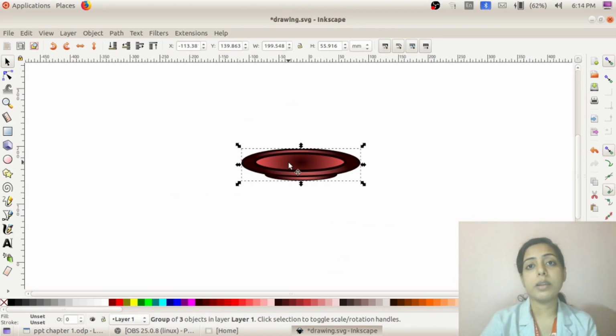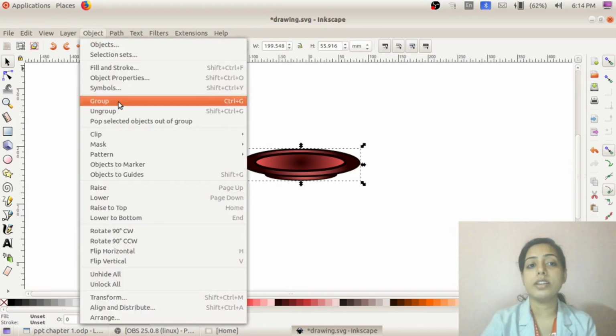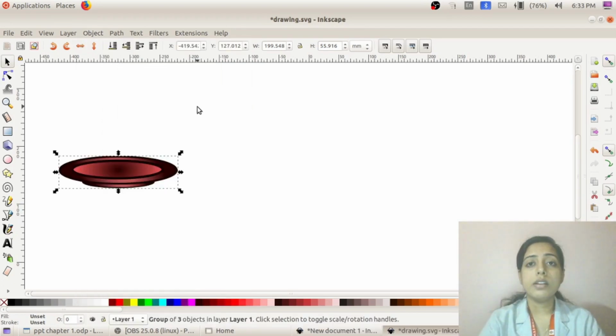So like this we can make use of the group facility. First of all, select using the selection tool and put these separate images in one selection square. After that, go to the Object Group facility and make them into one picture. So this is how to group pictures. Okay. Next, let's see how you can draw a teacup.